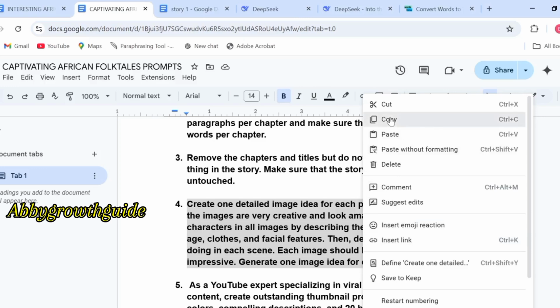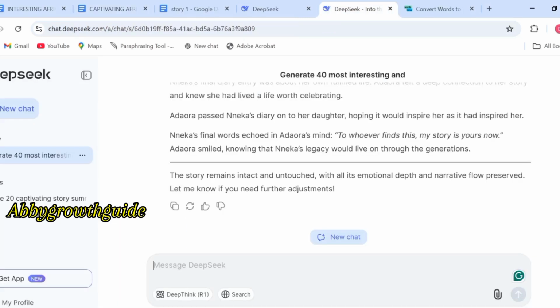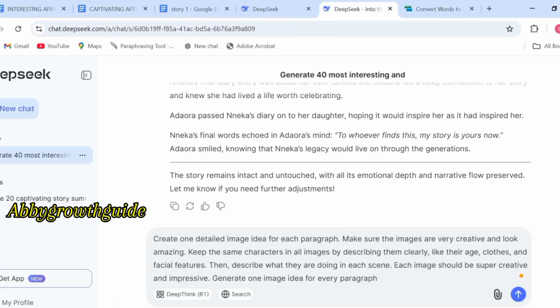And this one simply says, generate 4 creative image prompts for each paragraph. Make sure the images are very creative and characters are consistent. To ensure consistent characters, give details of the character for each prompt, like the age, attire, facial structure, etc. And then add the action prompt for each scene.